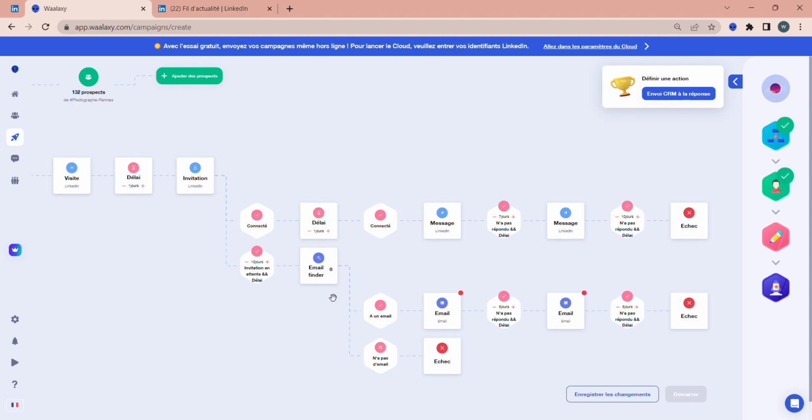There are two options. Either Waalaxy doesn't find the business email address, in which case the prospect leaves the campaign, or Waalaxy succeeds in finding the business email address, in which case you'll need to fill in the first email and click on Validate.